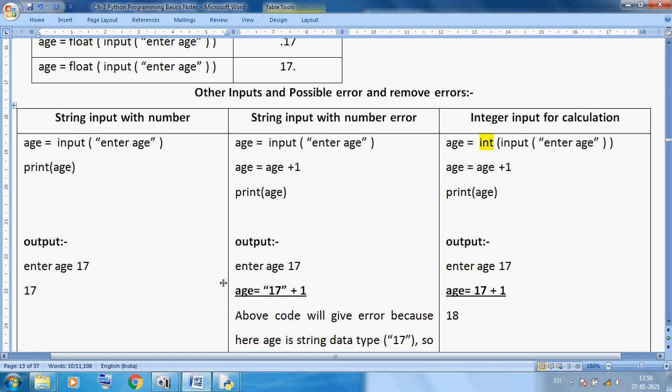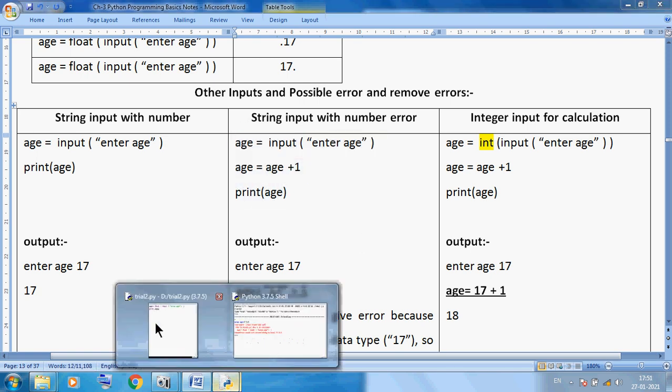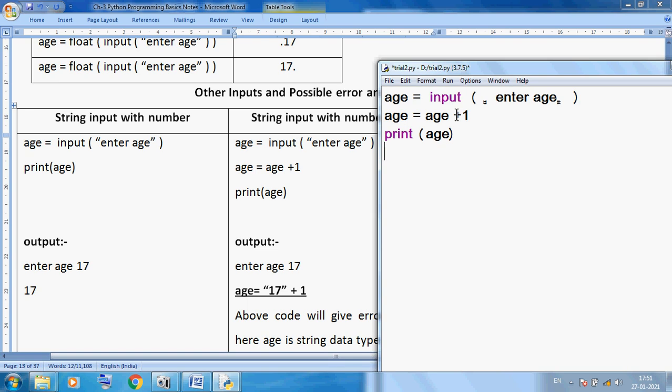Now again here I am saying string input. Suppose here I am using enter age. So this is not a problem. Simply we can enter age, it will give the output. If you input enter age, and here I am using age plus 1. Okay, so I want to copy this code, and you can see, here I want to paste. So what is the problem in this code? This type of question will be asked in the exam, because you can see the same problem here.